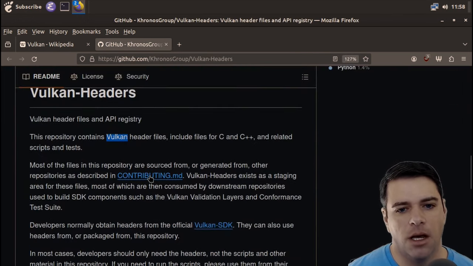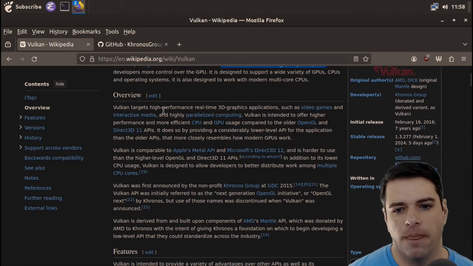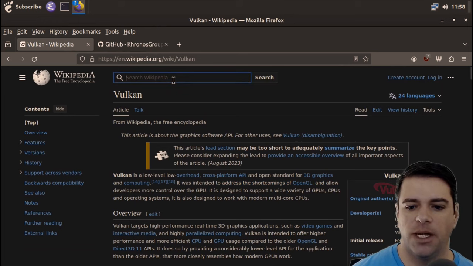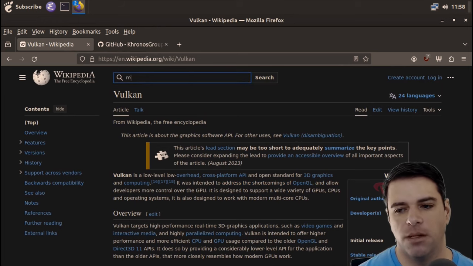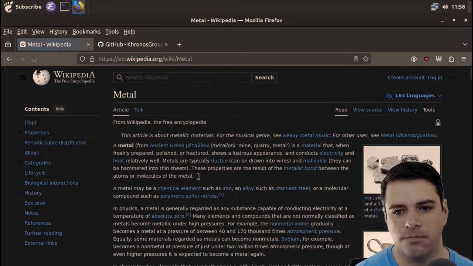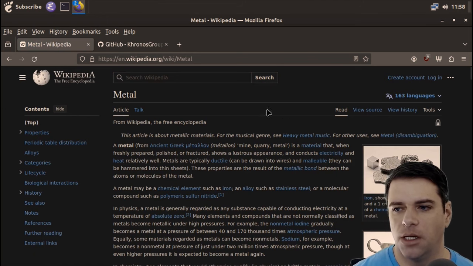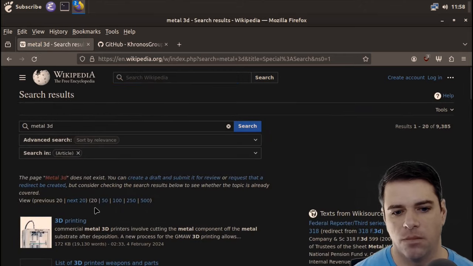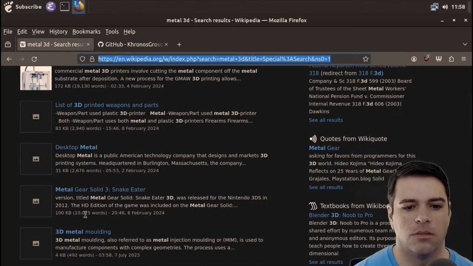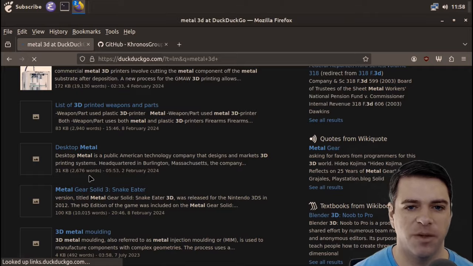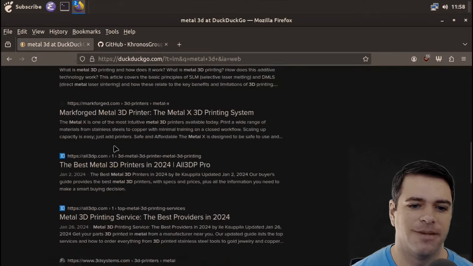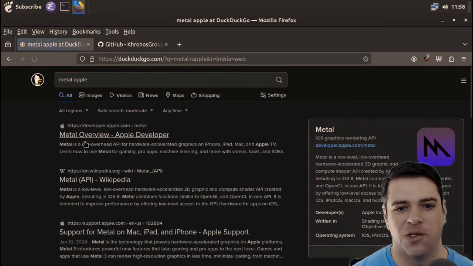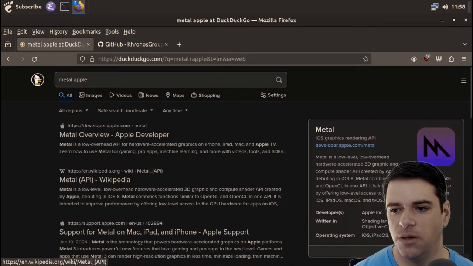Okay. All right. So here's Vulkan. Now, this seems to be, so Vulkan seems to be multi-platform and it's competing with OpenGL. And then Metal, let's try maybe Metal 3D. Try Metal 3D outside of Wikipedia search. Let's try Metal Apple. Metal Overview. Here we go.